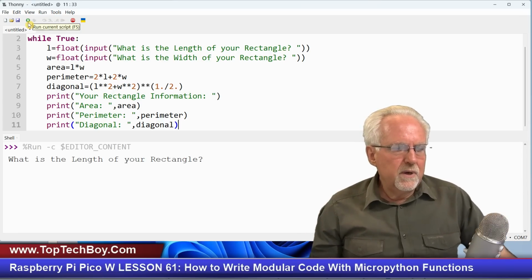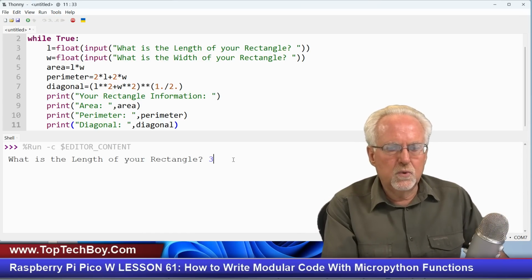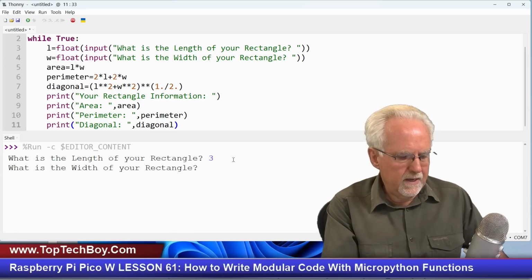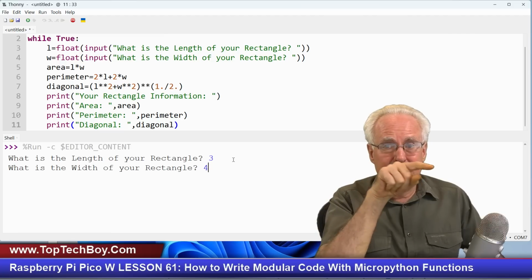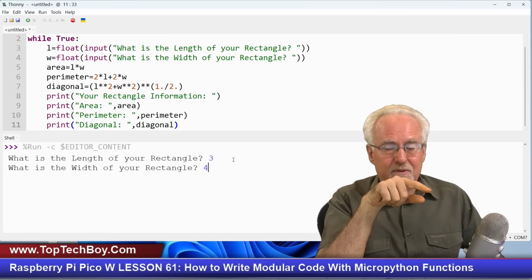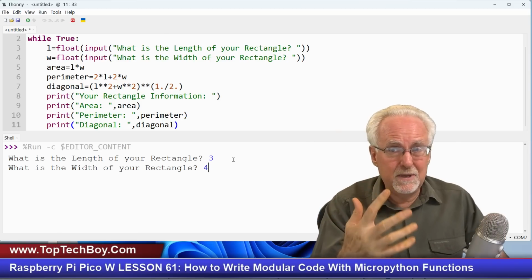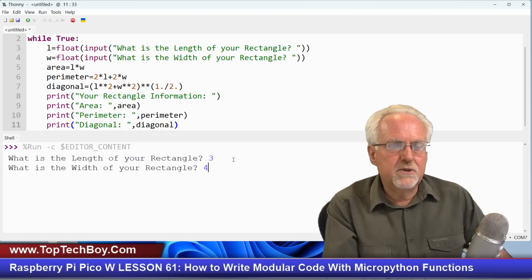What is the length of your rectangle? Hey, that looks pretty good. Well, let's just say it is 3, okay? And then what is the width of your rectangle? 4. All right. Why did I do that? Because I know that the triangle is going to be a 3, 4, and I know the diagonal then should be a 5. It's a special triangle. So I do that special case just so I can make sure that this works.